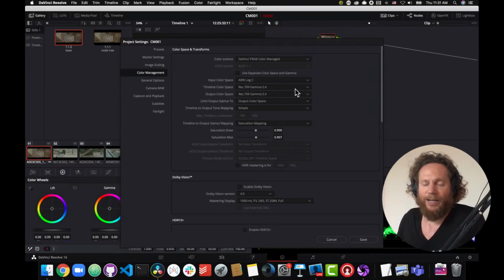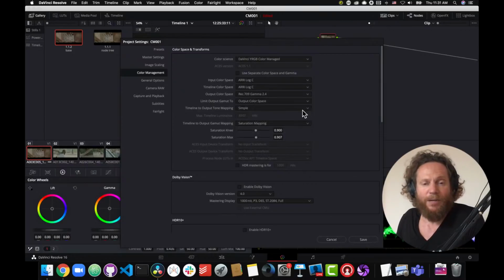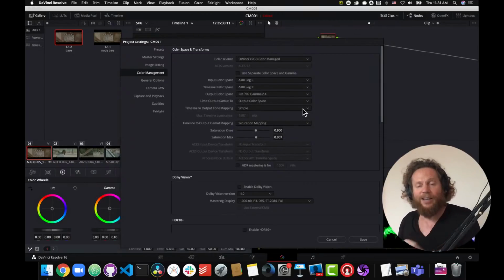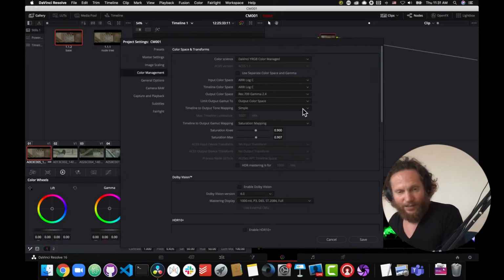My timeline color space, this is a display space again, so my timeline has to stay in the scene referred space, and since I'm working with ARRI, it's going to be ARRI Log C. So I need to stay in my timeline in scene referred space.